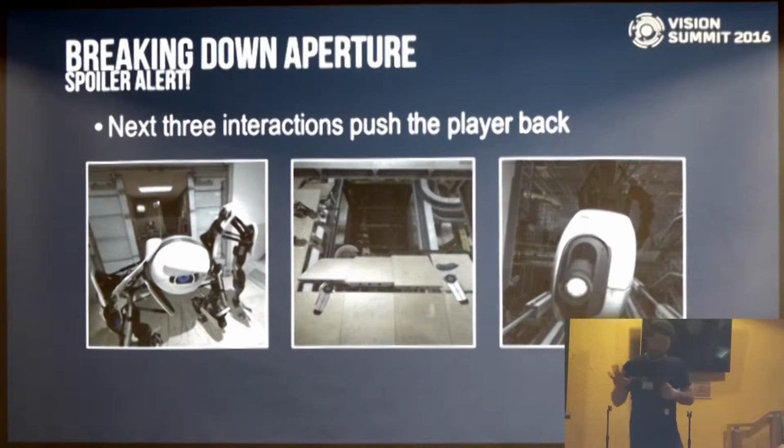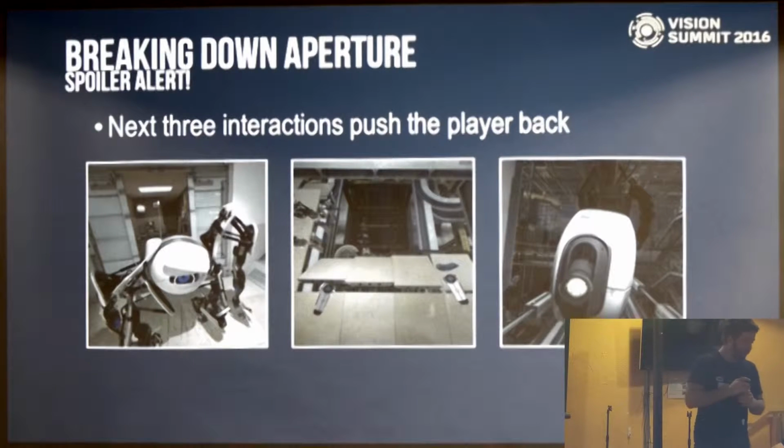We have these 2 big robots that come into the room, and the player's like, oh, I have to get out of the way. And then you have the floor panels drop out of the bottom of the room, which again kind of scares the player back. So these are all 3 examples of pushing the player backwards rather than pulling them forwards.